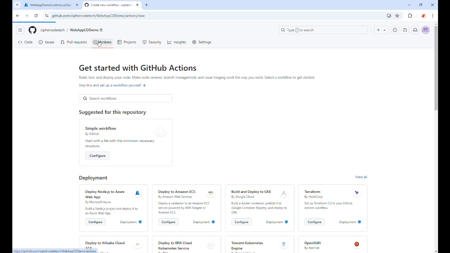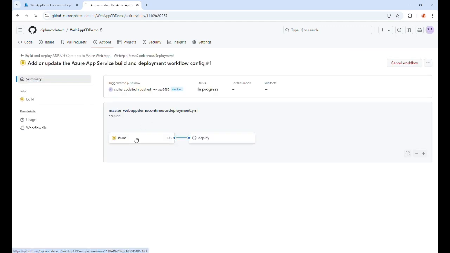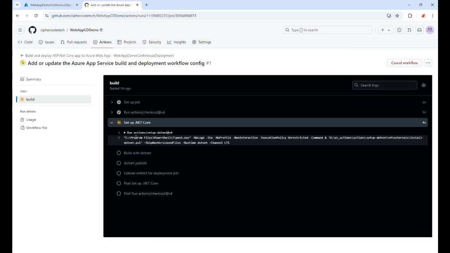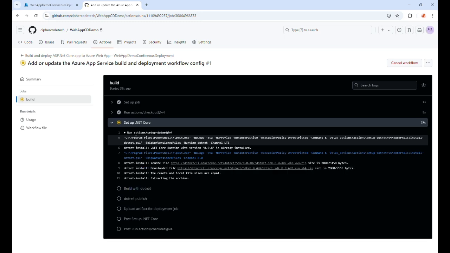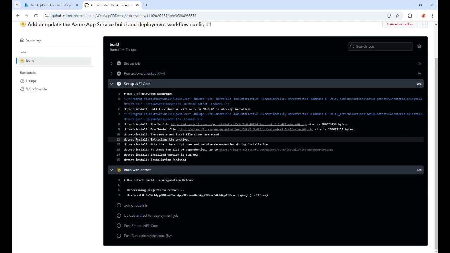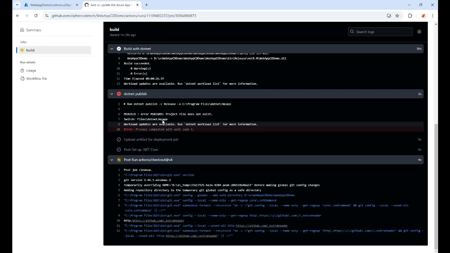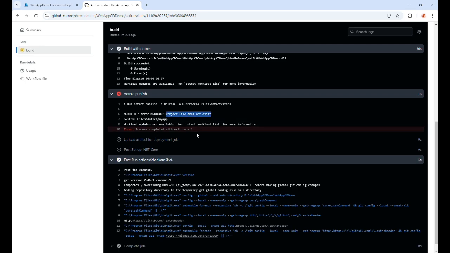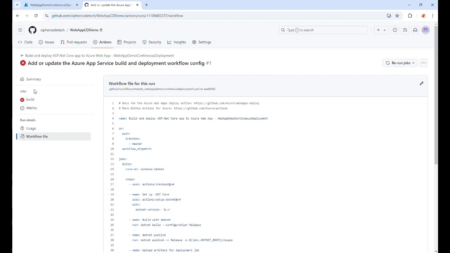Navigate to the GitHub repository and to the Actions tab. Here you now see the action is listed. Click on the link. Click on the build. Now the build pipeline is building. We will wait until the build pipeline ends. Now you notice an error is encountered. Project file does not exist.